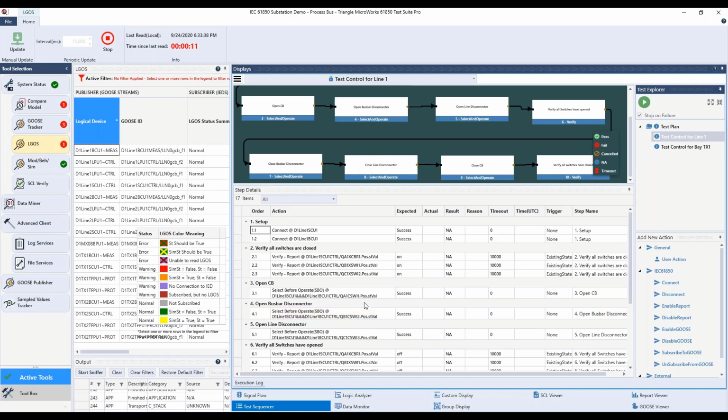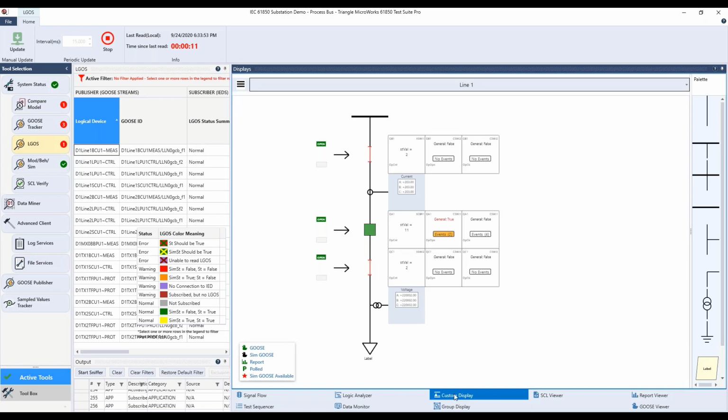And I will show you how that looks like. So I will start the test here. And in order that you see what is going on, I will show you that in the custom display. So I start the test here. We go to our custom display, and you see the breaker opening. You see the busbar switch opening. You see the line switch opening. The switch is closing again.